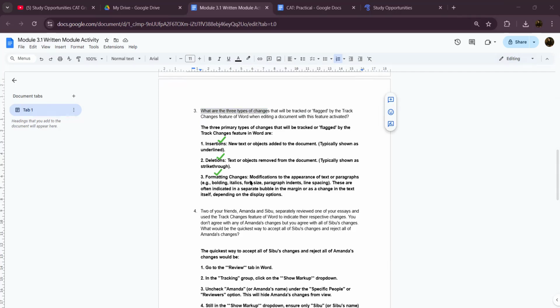The last one is then the formatting changes. And this is when we turn track changes on and modify the appearance of text paragraphs by using bold or italic and etc. These are then indicated as a separate bubble that is placed in the margin of the document. Or it can be placed as a change in the text itself. So if you've added bold to one of your track changes, then it would apply within the text itself. So very important that we understand that there are three types of track changes that can occur once turned on.